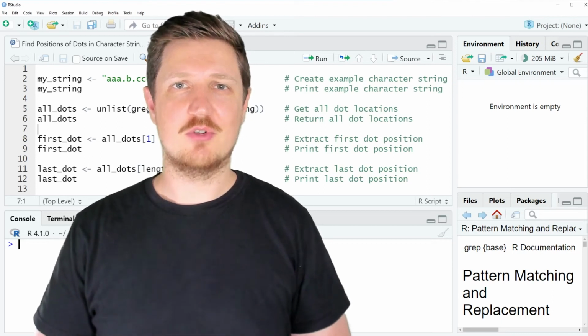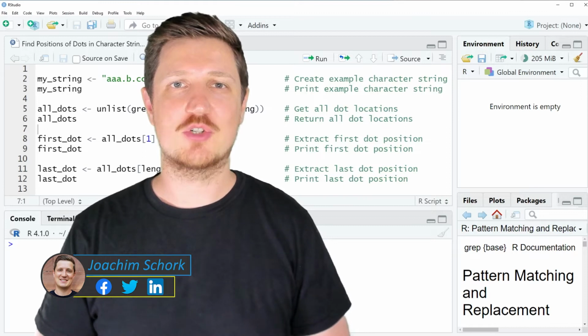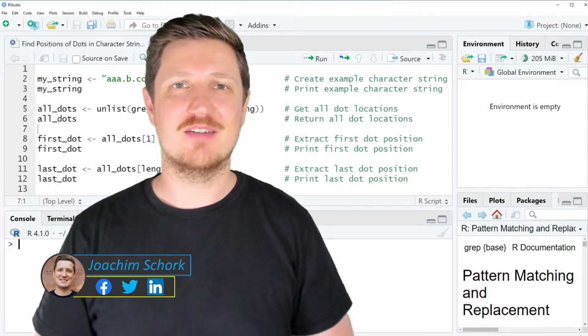This video explains how to find the positions of dots in a character string using the R programming language. So without too much talk, let's dive into the R code.